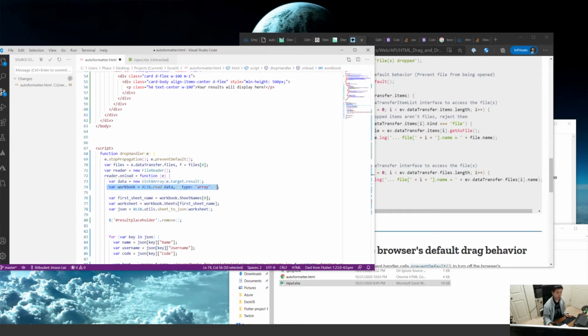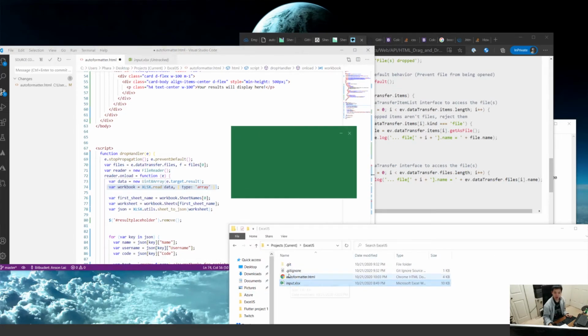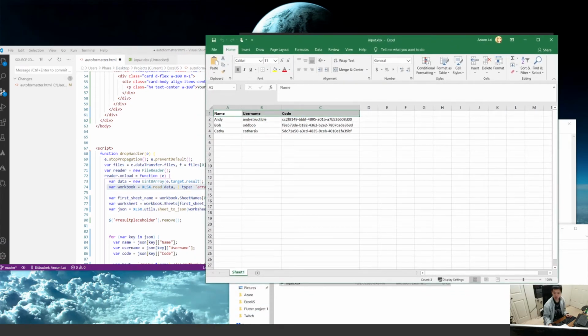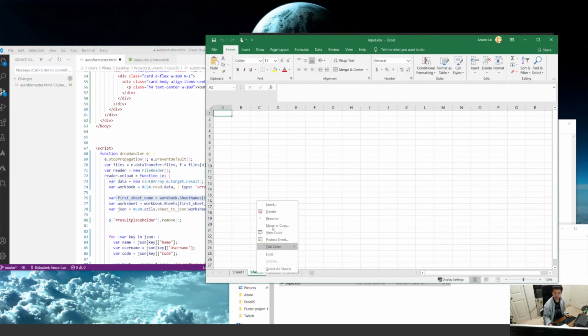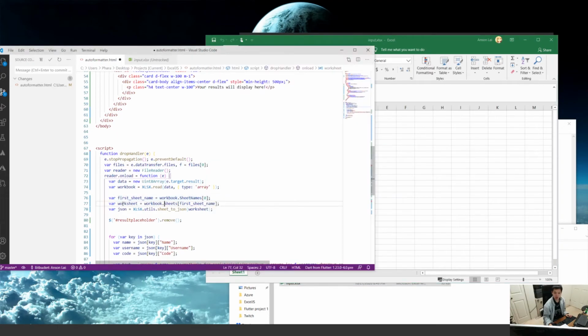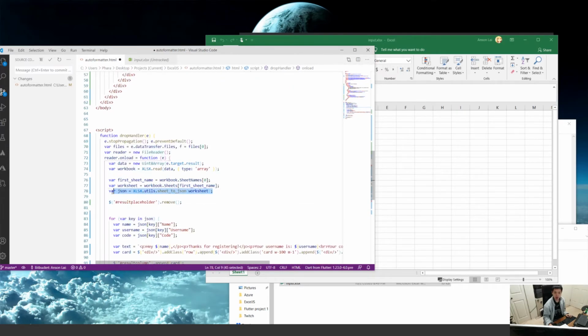In case you're not all that familiar with Excel, most people just use Excel here, but you can actually create multiple worksheets. So here we look at the first worksheet. I'm assuming that's what my coworkers will be doing. They'll only be using the one sheet. We get that worksheet out, we convert it into a JSON object, and once we have that object, we remove the placeholder, and then we loop through the JSON object.